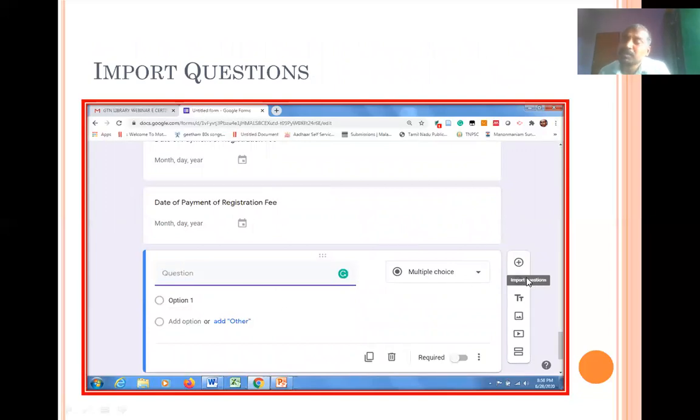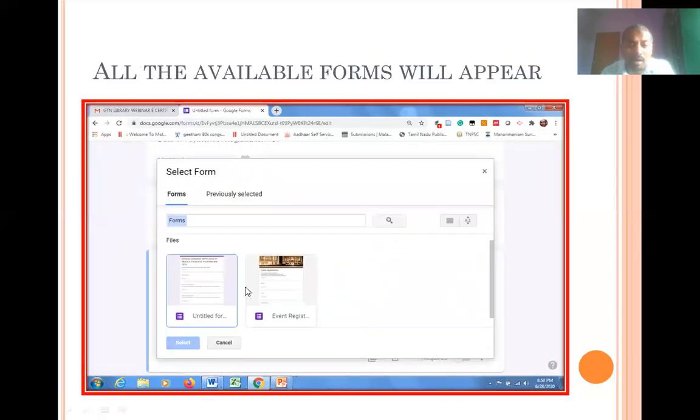So this particular option is very useful. For example, you have created one particular form maybe a couple of months ago, or already Google Form gives you a lot of templates. Every template has got a lot of questions. If you want to import some questions from the previously created templates, or you want to download some questions from the forms you had already created, you can click on this import question. Once you click that, all the forms available in your Google Drive will appear.